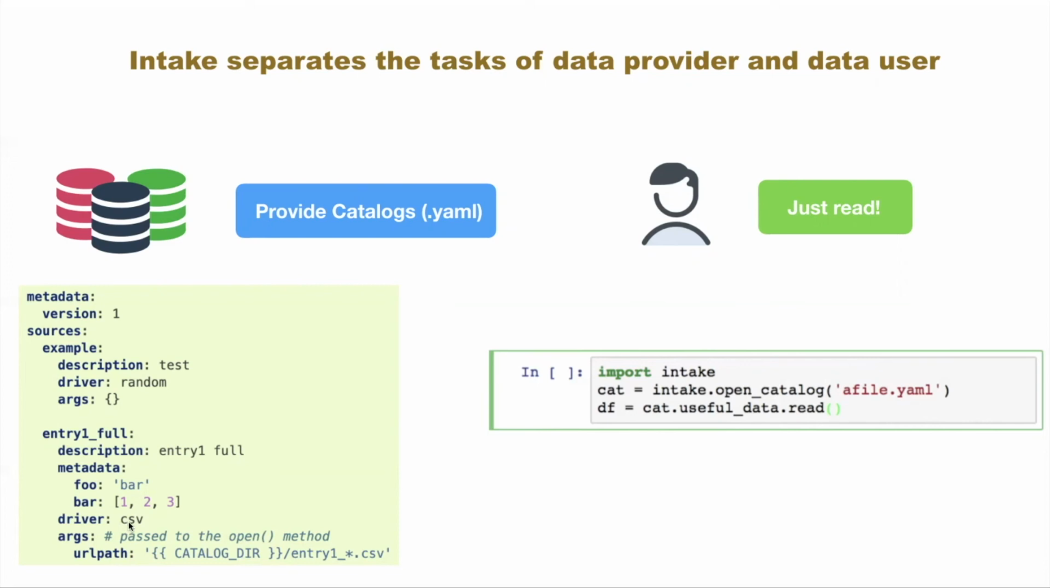This informs the intake that this is a CSV file, and you need to use this CSV driver to read in the data. After the data provider finishes its catalog, they distribute it to a place that all the data users have access to. And then it would be very easy for the data user to read in the data. They just open the catalog and then read.